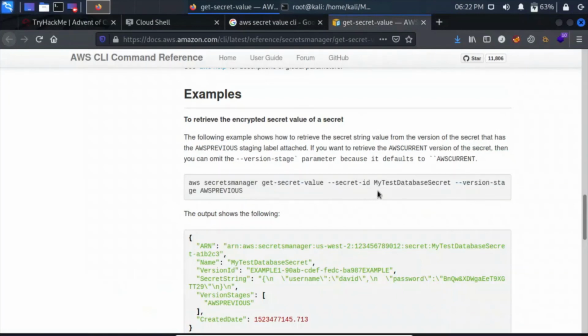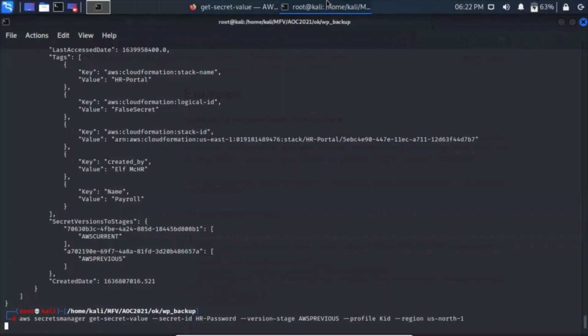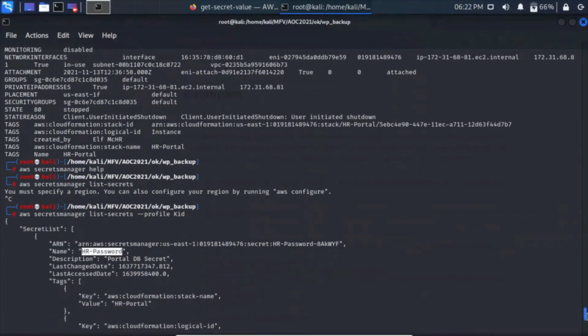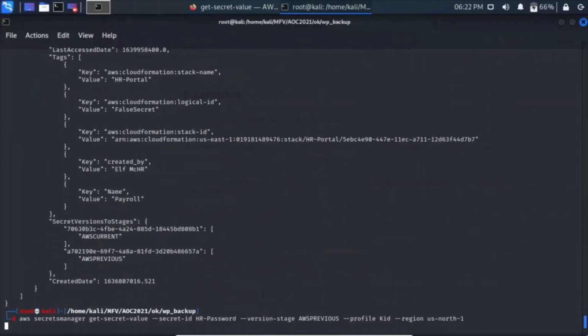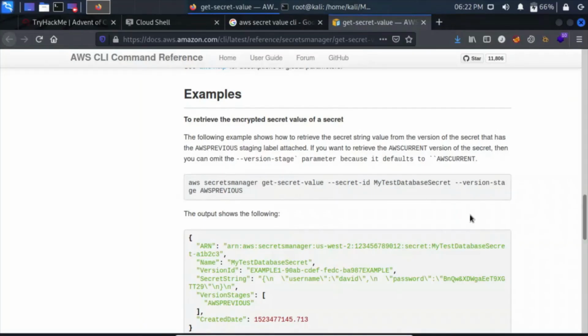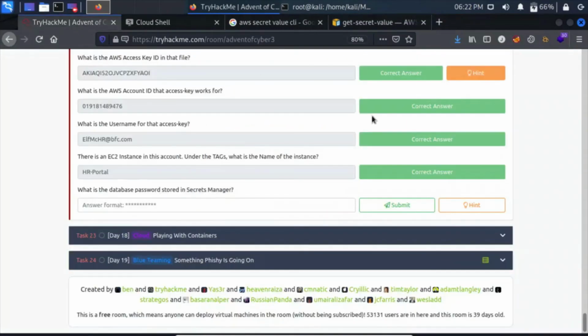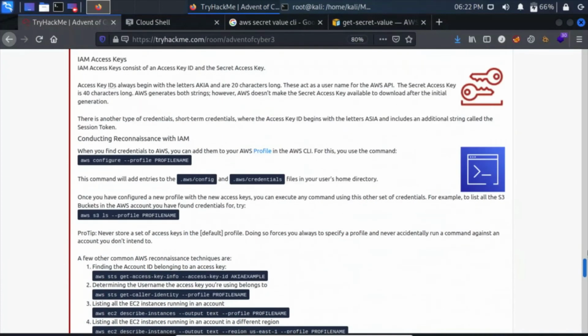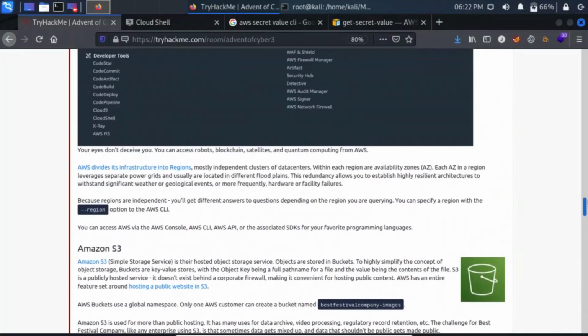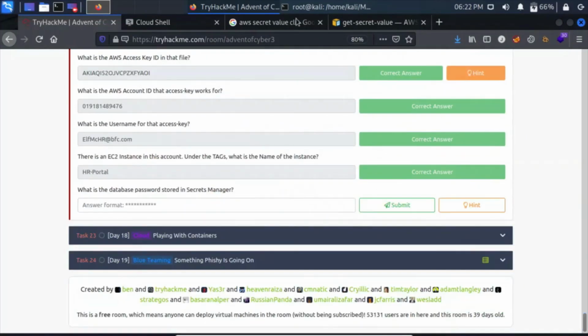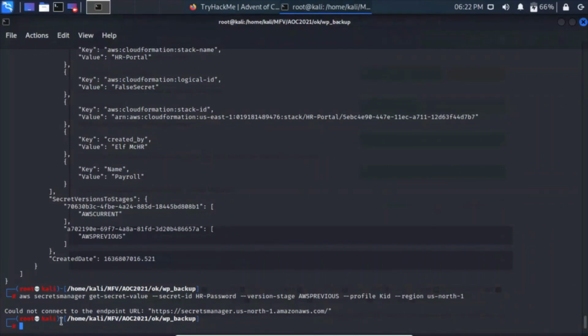Okay, we can see the response here. The name is, okay, so we have done this correct. The secret id was the name, which was hr dash password. So we are correct up to this one, and we have specified, I guess, dash dash region is the command to specify the region, which we learned earlier from here. Dash dash region option. So we are correct up to this point. So let's see, could not connect to the endpoint url.